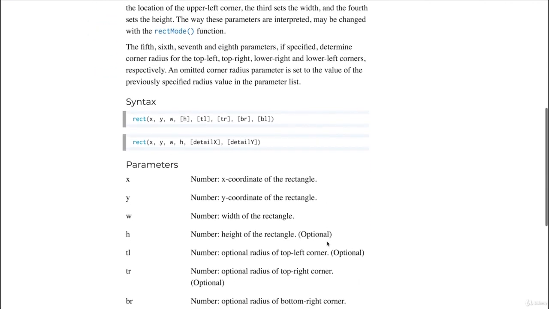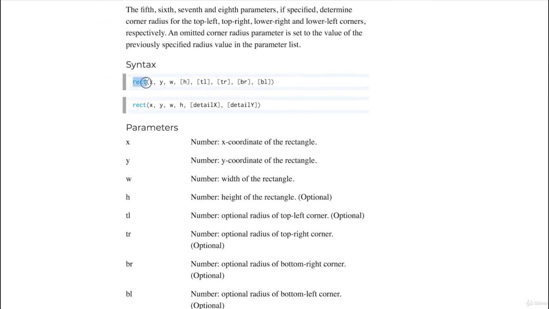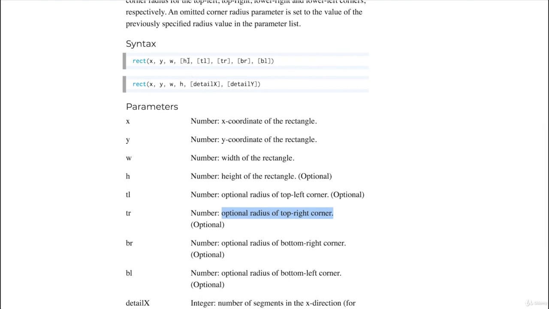When you scroll down a bit more, you'll see this syntax over here. It says rect, and in the brackets it asks for x value, y value, width and height. The rest of them you'll notice are in square brackets. What that means is that they're optional, it will work without them also. Let's look at this TL. TL says optional radius of top left corner. And then you have optional radius of top right and bottom left. So basically, if we want to make a rectangle rounded, we can give the radius in the last 4 numbers.